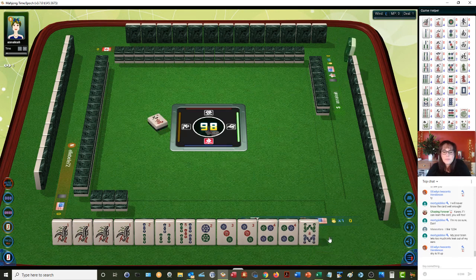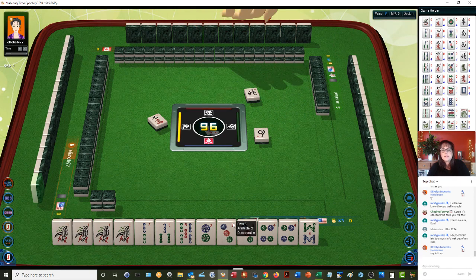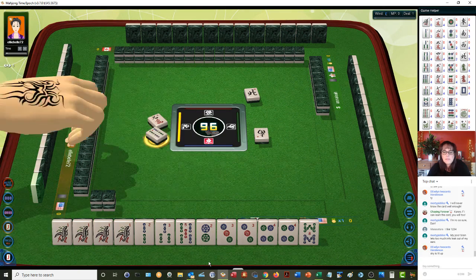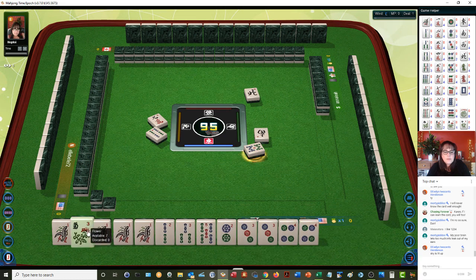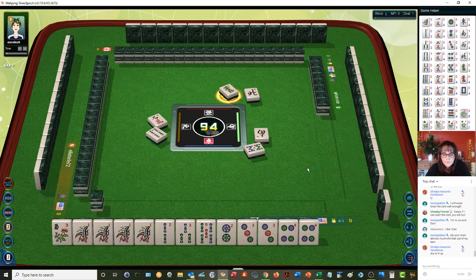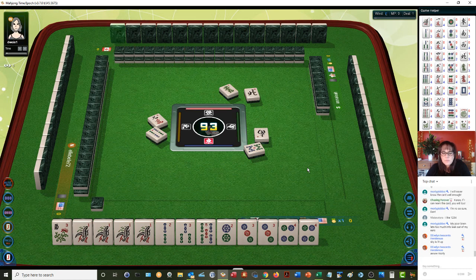9 characters. So we have South wind. I'm still thinking 1, 2, 3, 4 and 2 suits, third hand down under consecutive run, I think is the strongest. 4 bamboos. 8 bamboos. A flower. Green dragon. North wind.